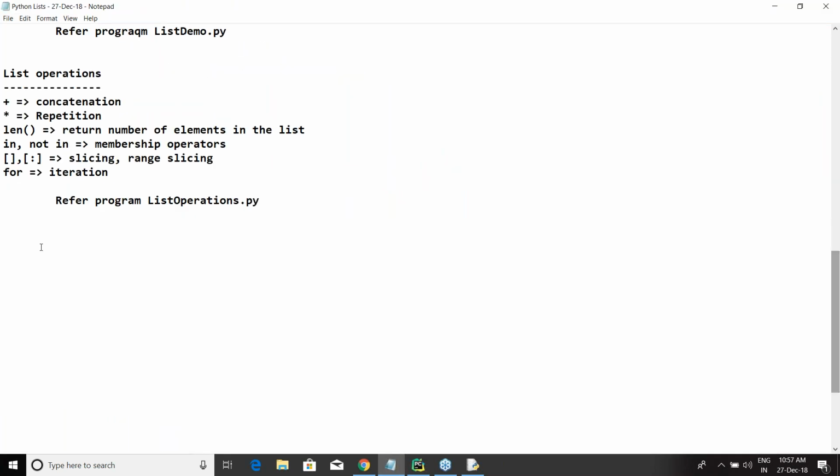Python list methods. The methods present related to list, like list.append. We have to call these methods with the list object name only. So list.append, and whatever object you want to give, you can pass it here. So what is the use of this? Appends an object to list. I'll discuss everything with programs.